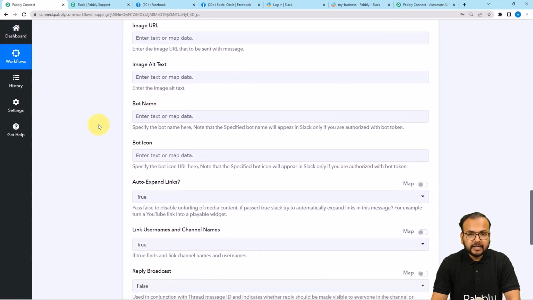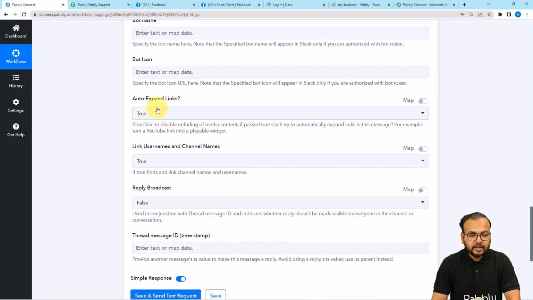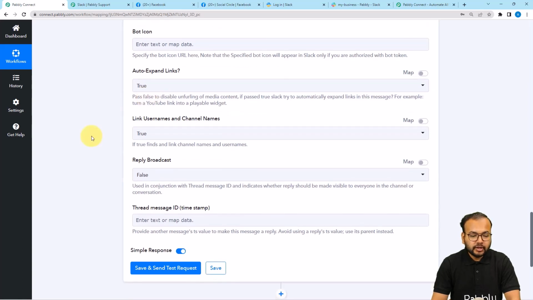And then if you have any image attached, you can map the image links here. You can put a bot name here. You can select the auto expand link option. I'm selecting it true.